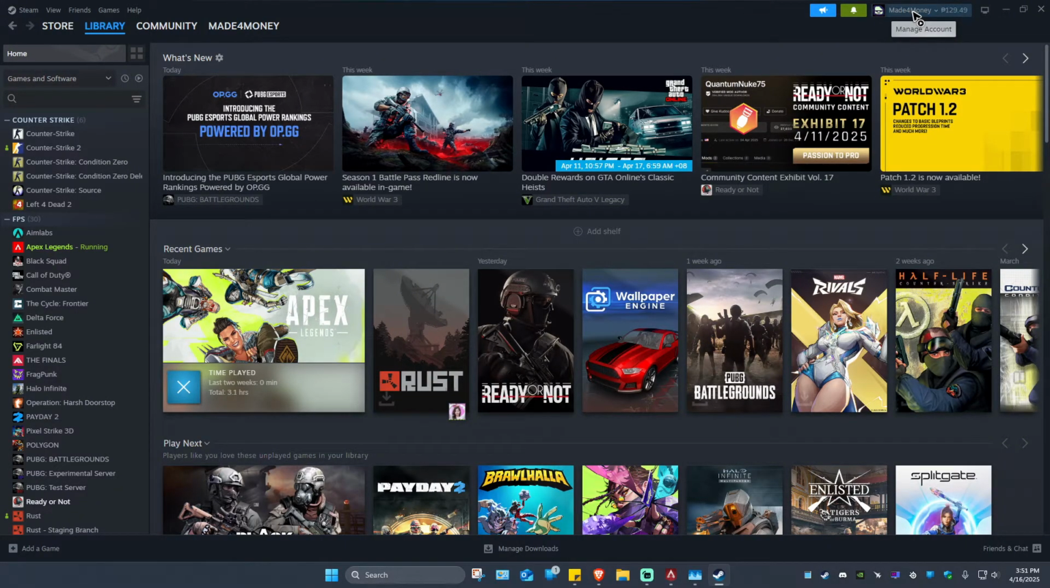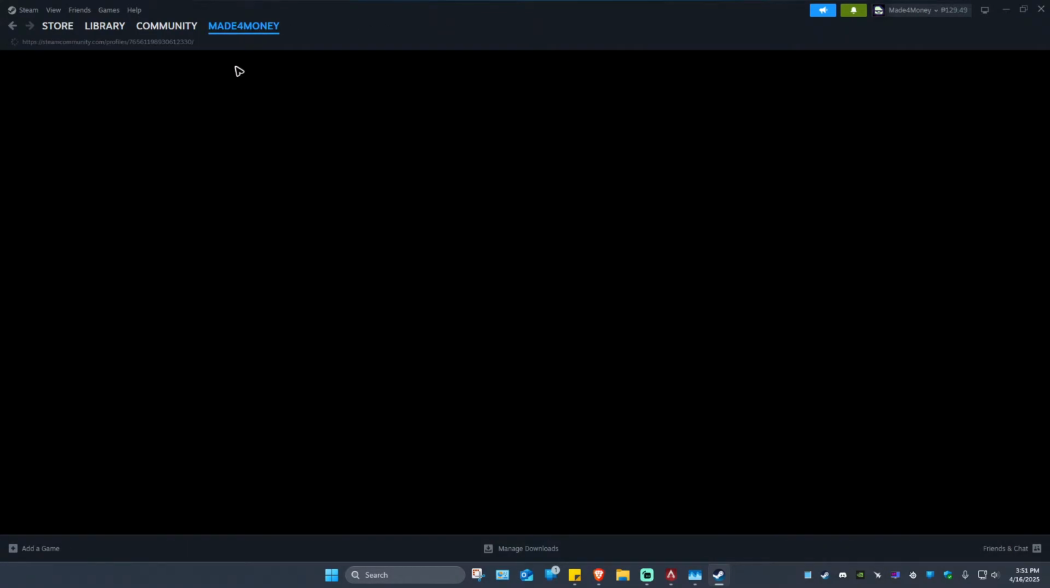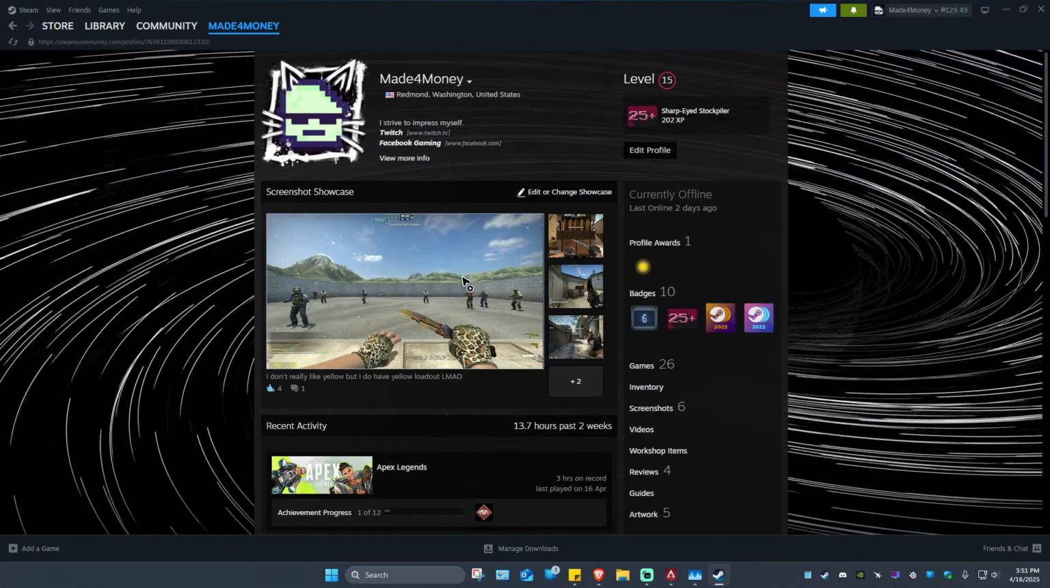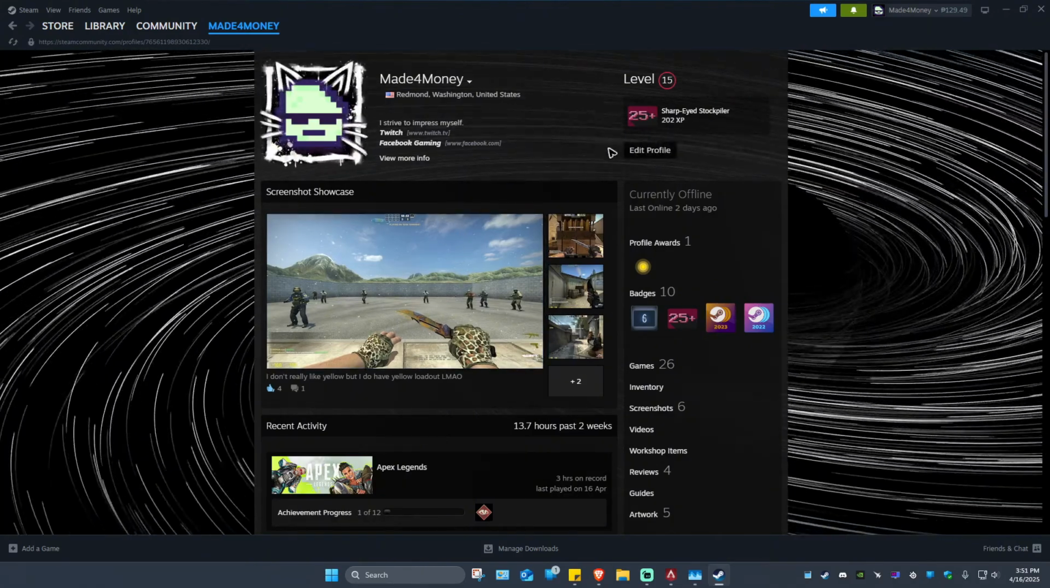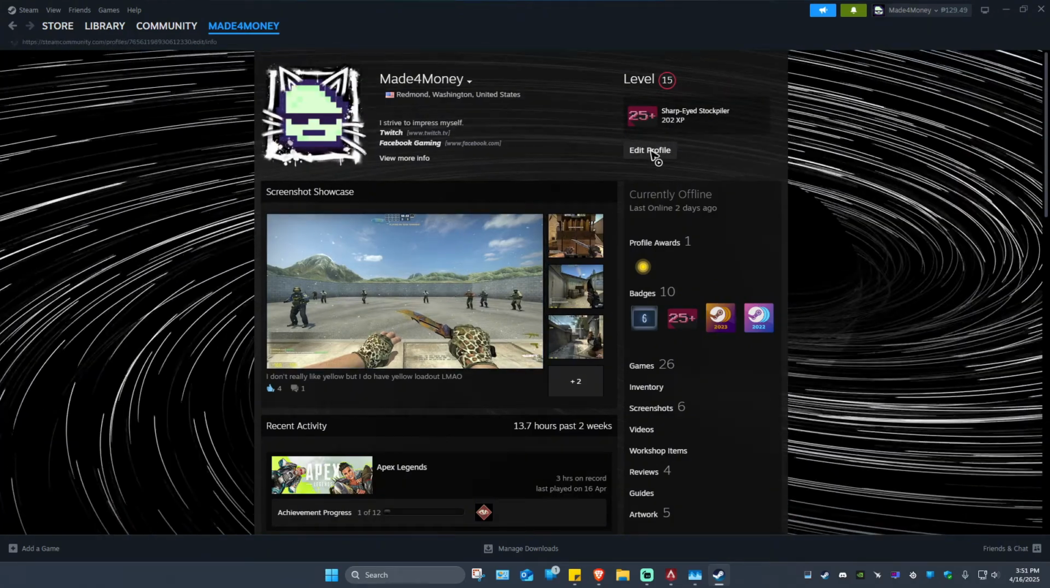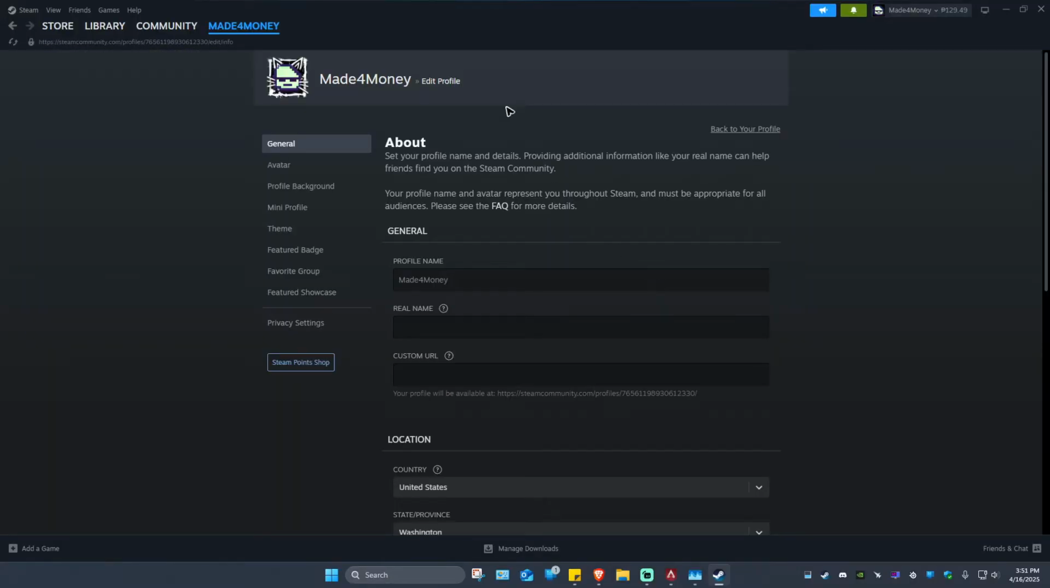So here's what you're going to want to do. Go over to your profile right here, click on Profile, and wait for it to load. Once it loads, click on Profile, then Edit Profile right here. Click on it. Once it loads, go to the profile name right here and delete it.